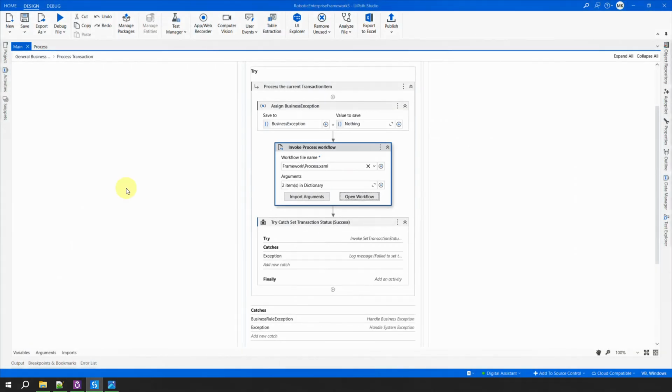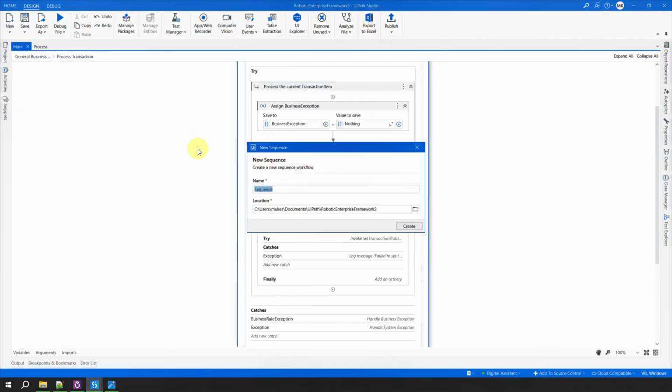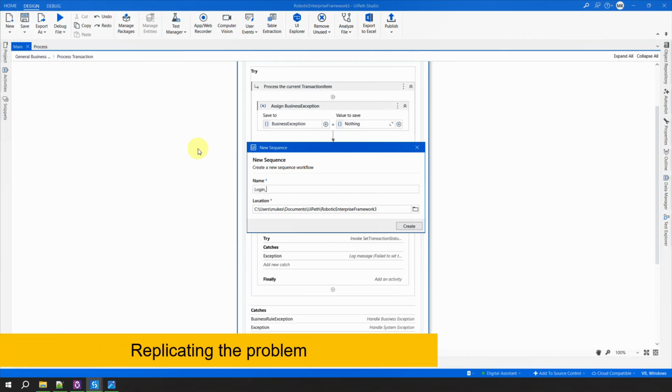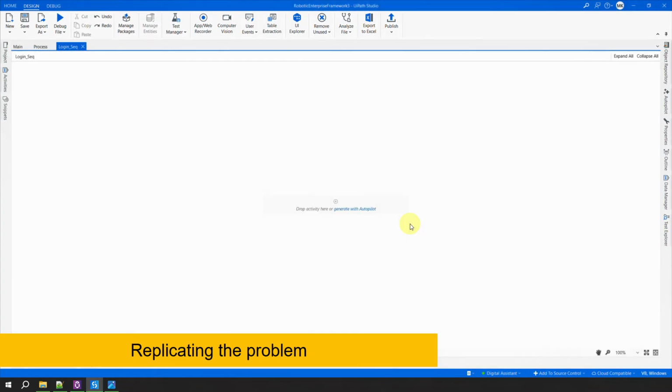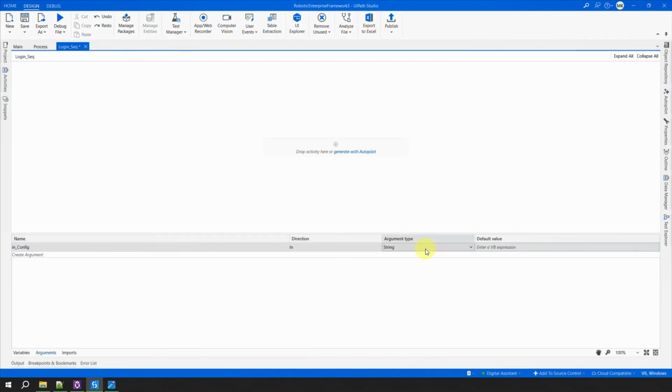Okay, so yes, this is my UiPath Studio. I'll go to the project and you can see that this is the Robotics Enterprise Framework. To replicate the scenario, I'll just go here and create a new sequence. And let's say I'm a developer who is writing a login sequence. I'll just call it login underscore SEQ and create this. In this, I have to use a couple of arguments. The first one, let's say, is in underscore config, and this would be of the type dictionary of string and object.